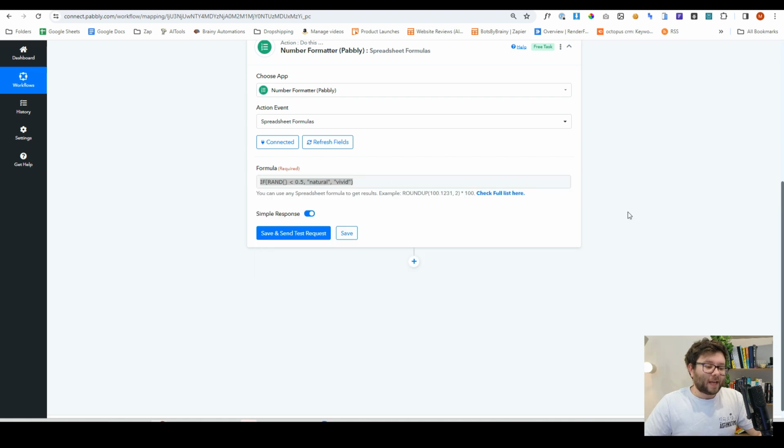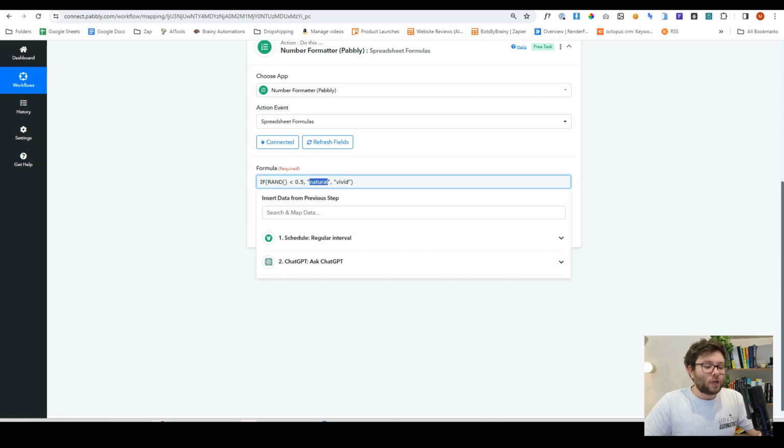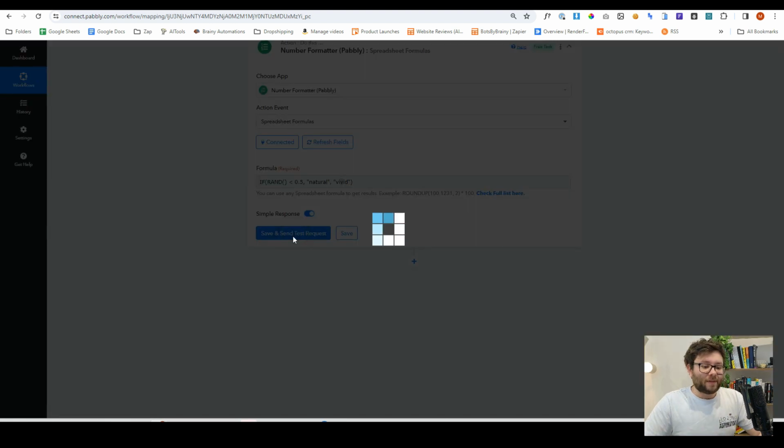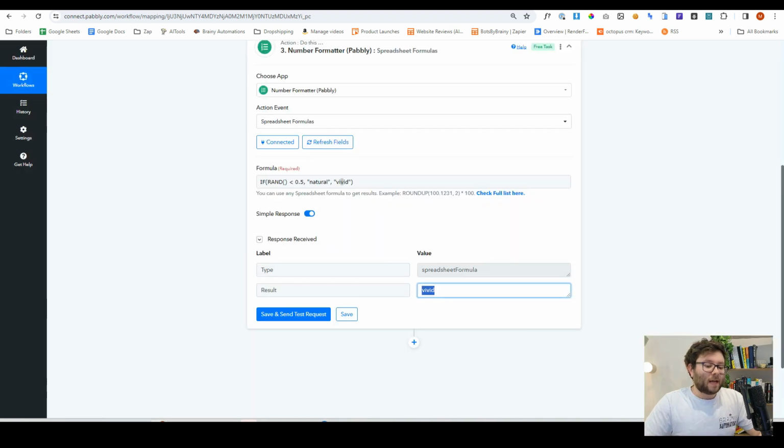Basically, what this is doing is randomly selecting whether we want the image to be natural or vivid, because we need to select one of these prompts to enter into the image generator, which will make more sense shortly. We'll do save and test request, and now it's selected vivid.